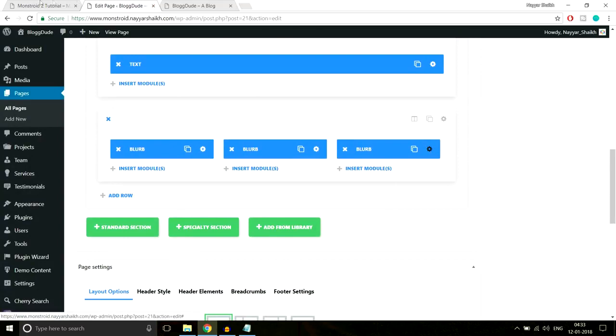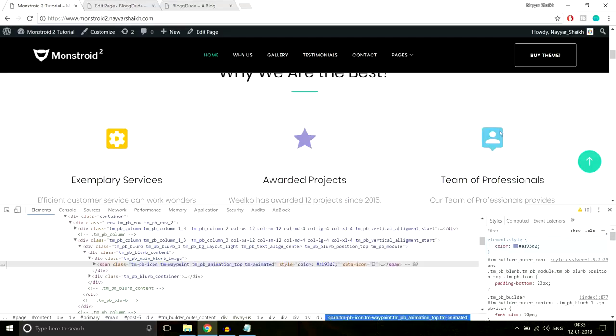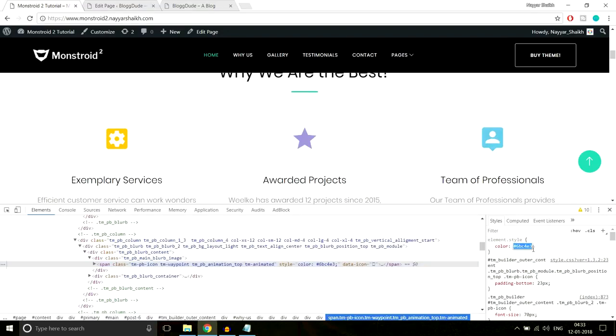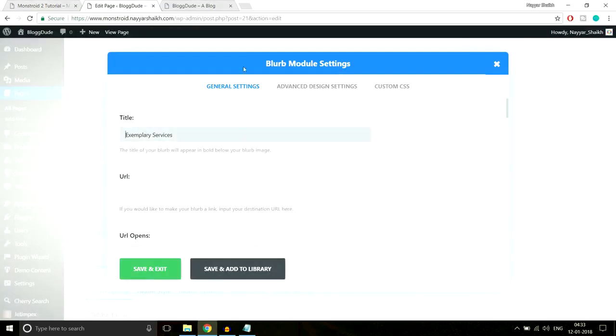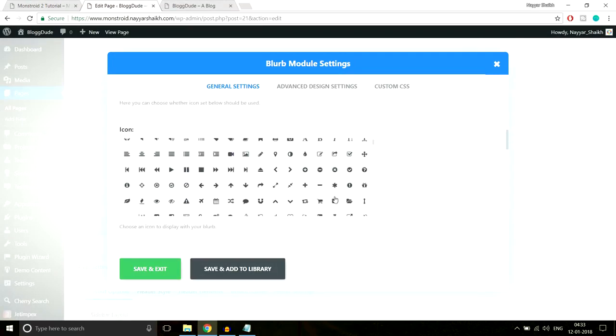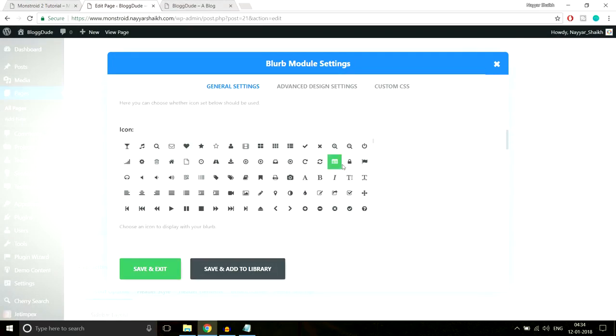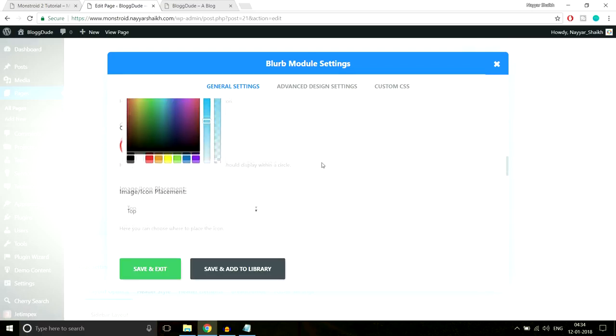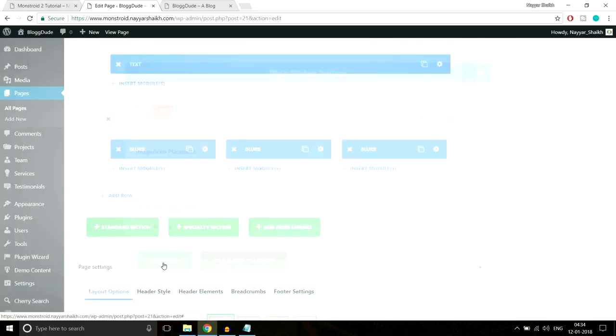Now select the third one. Okay, now let's copy this color, inspect element. Here it is, the color code. Copy this one, come back over here. Let's select some different icon now. Okay, now let's select this card icon. Let's change the color. Fine. Click on save and exit.